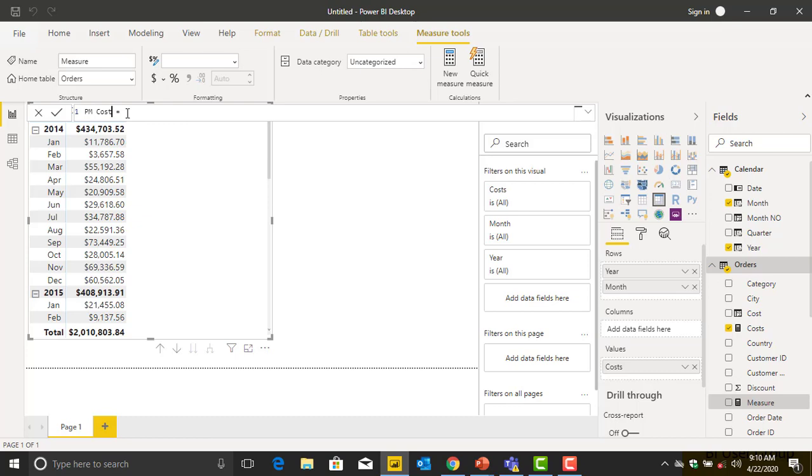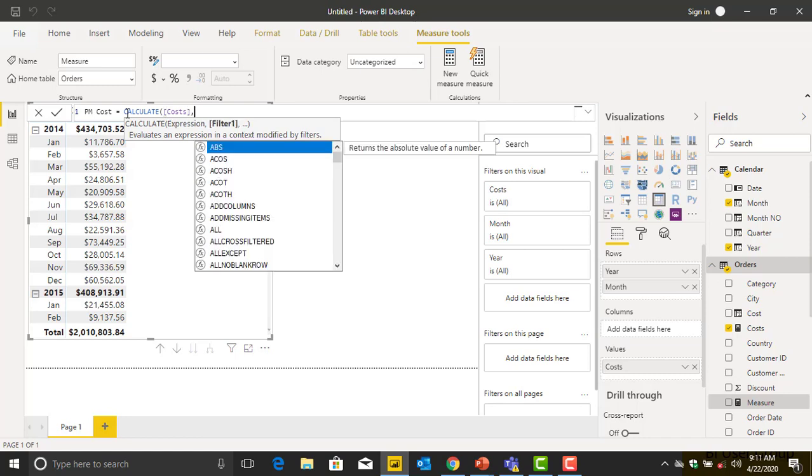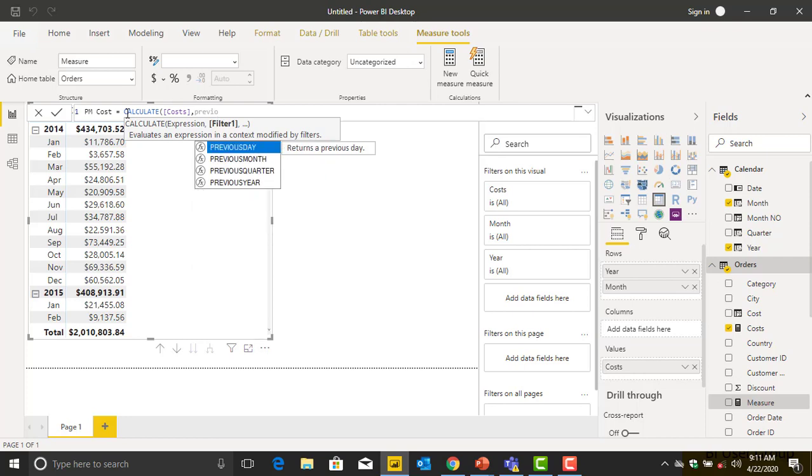PM cost equals to, I need to alter the filter context, so I have to start with calculate. So calculate, what do I want to calculate? I want to calculate the cost that I've written earlier on, comma. Now the way I would like to do this is I want to modify the filter context to something else. So I don't want the cost for a particularly selected month. I want the cost for a previous month. So there is a function in DAX called previous month. So I'll just call up previous month. You can see previous month returns a previous month.